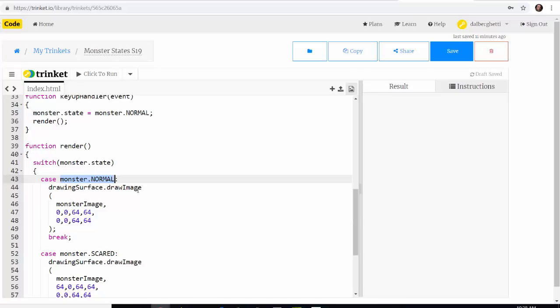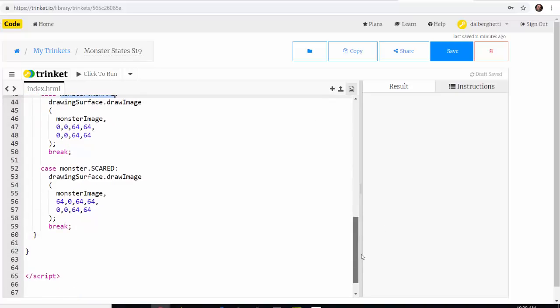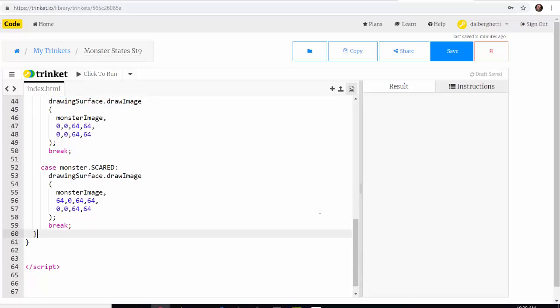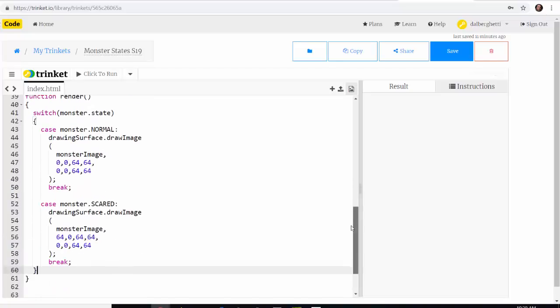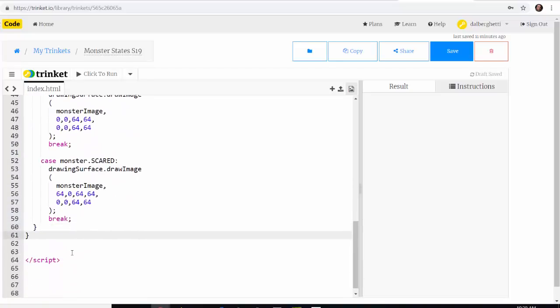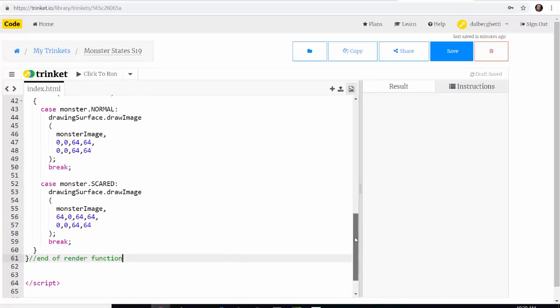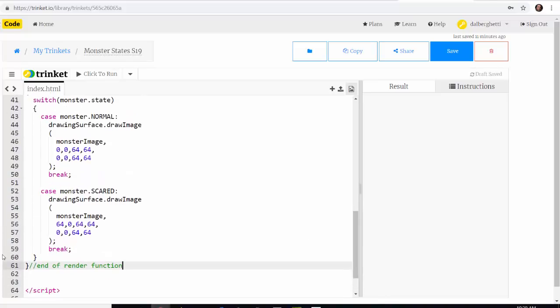All right, I'm looking over this and everything looks pretty good. So I can get rid of the extra space here. I like to put comments sometimes, like this is the end of render function, right? Just in case, and this is right here, end of switch.